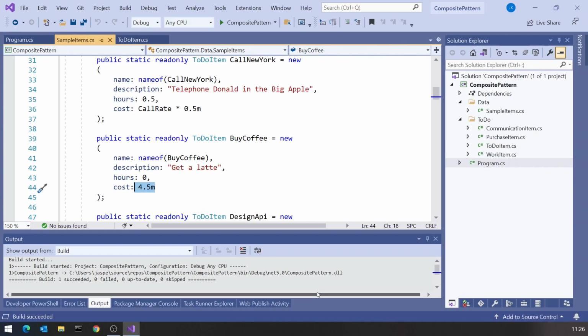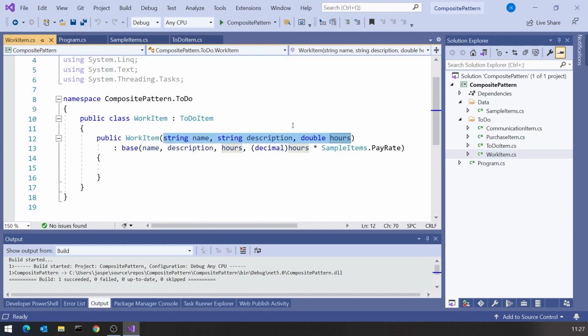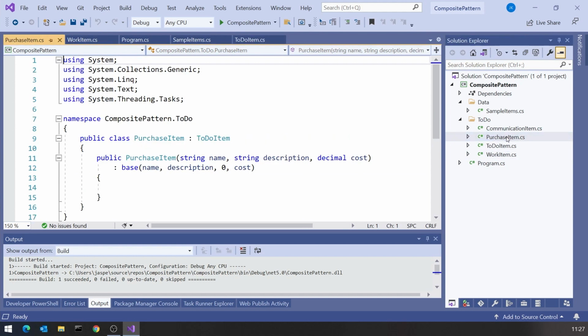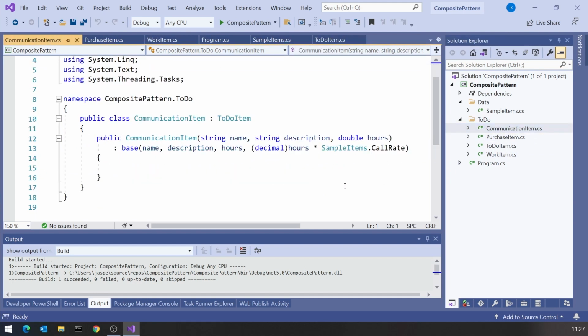And so what we can do, in fact, is introduce derived classes to do each of those things. So we've got a work item, which only takes name, description, and hours, and then calculates the cost on the hours times the pay rate. We have a purchase item that simply takes the cost and always sets the hours to 0. And we have a communication item which only takes the hours and multiplies it by the call rate.